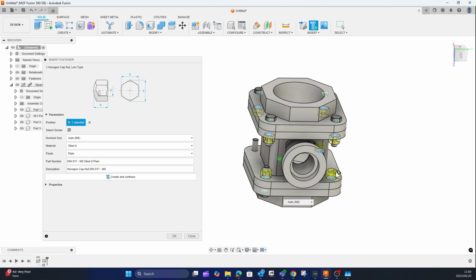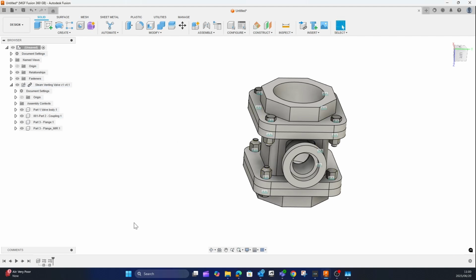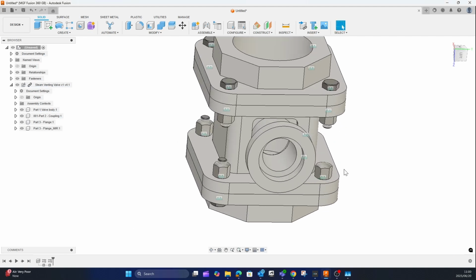Okay, now there's no bolt there, but in this instance it's okay. It's just to show how it would work, and you'll see that it automatically picks up the size. Also, you can go and choose your material, your finish, if you want a specific finish, and then you'll see your part number and your description. You can say OK. There you can see you do have a create and continue option.